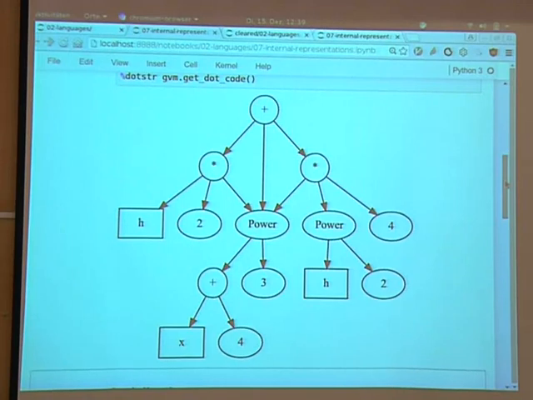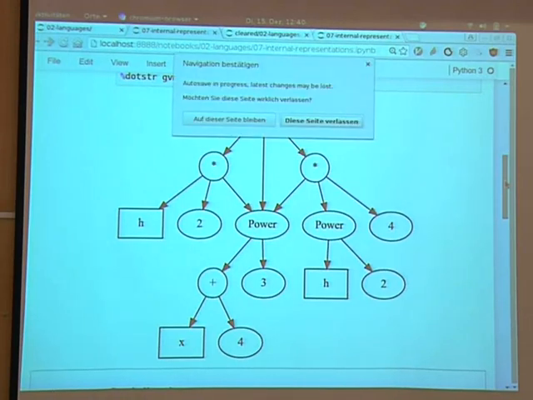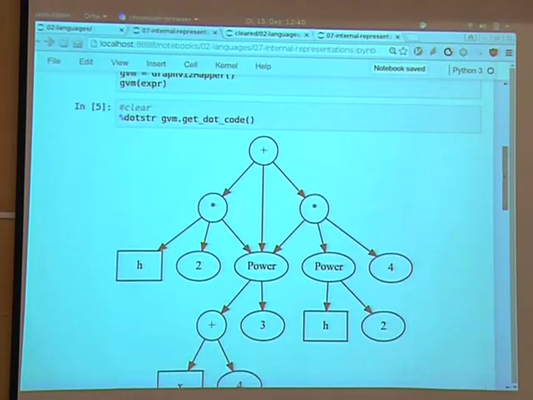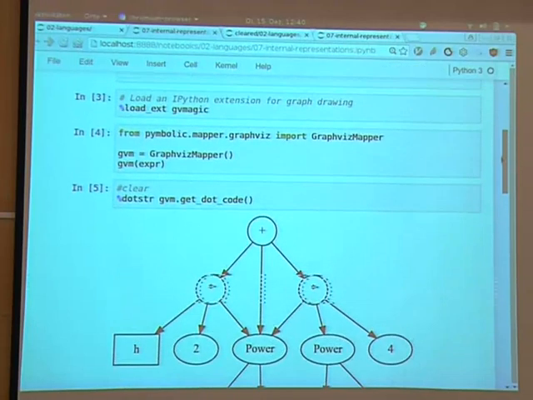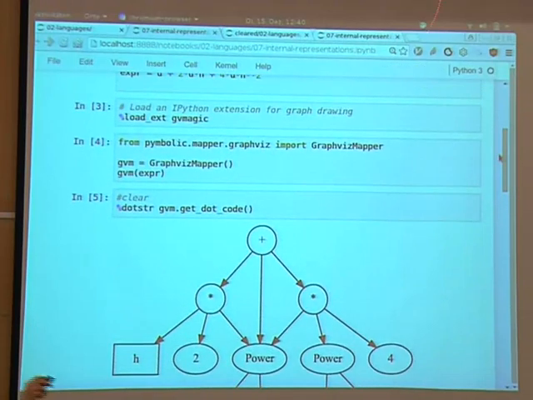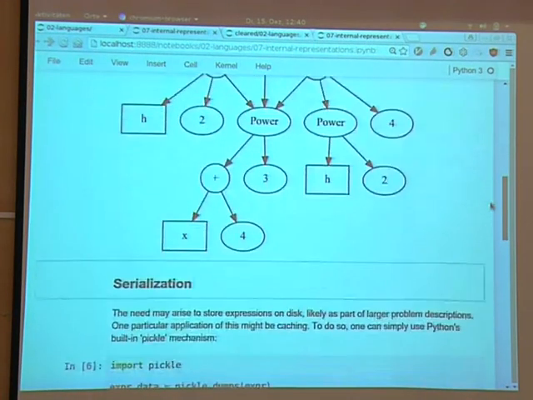Okay, all right. So if you want to see how this is done, the notebook that does this is notebook number 7 in section number 2, called internal representation. Right, okay.